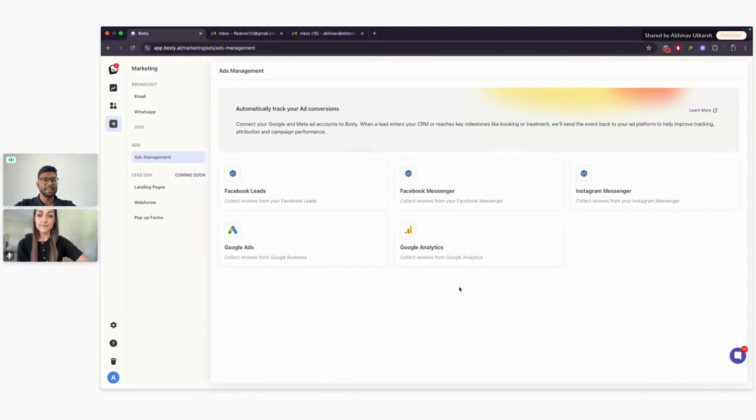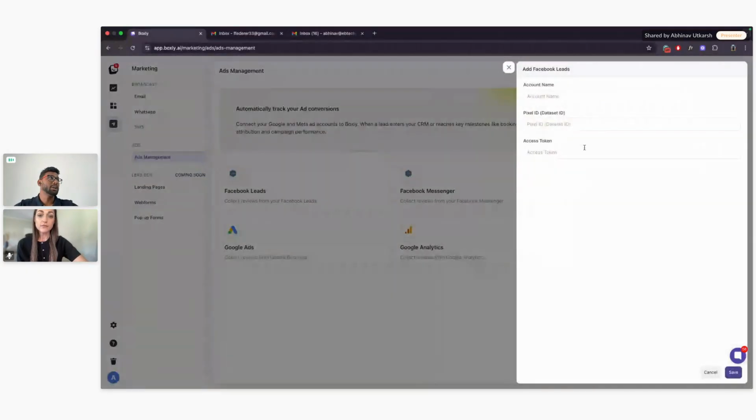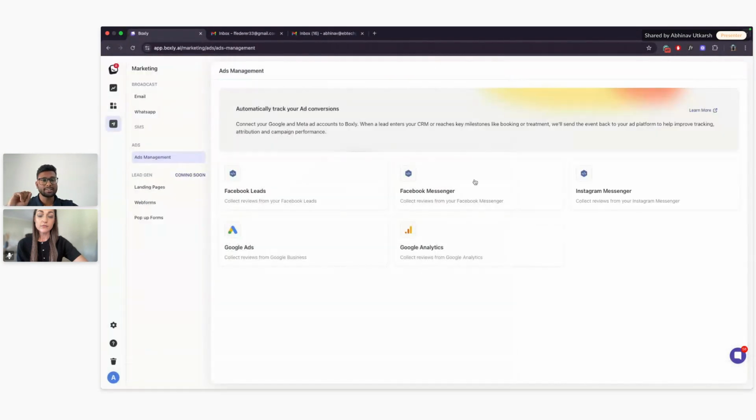By offline, it means it's not happening at the point when the lead is getting created. It happens as you are taking the lead through different stages and different journeys. So what I would recommend you all to do is go into your Facebook leads. You can do the connection by adding your account name, pixel ID, and access token. There's an article link that the team will be sharing in the comment section, and you can see all the steps that are available. You can do that for Facebook leads and Google Ads.